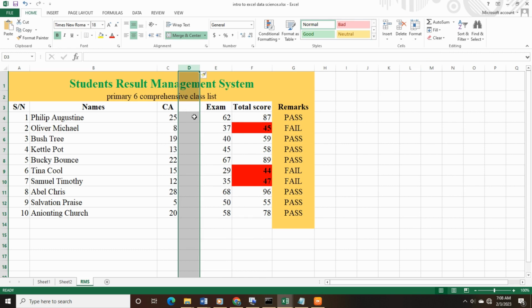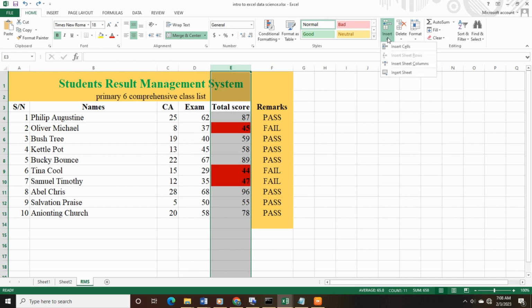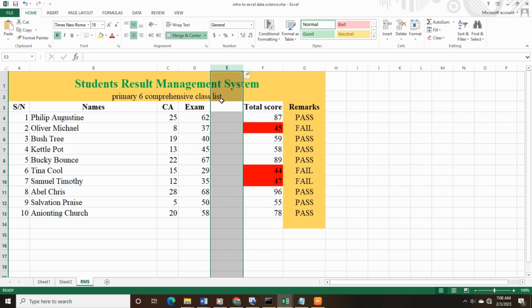I'll do Ctrl Z and remove it because I want to do it here actually. So I'll click on Insert New Column. Yeah, so I have a new E here. So here I'm going to type what I need to be here, which is average, right?